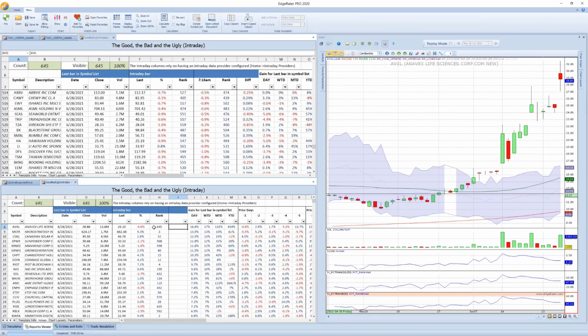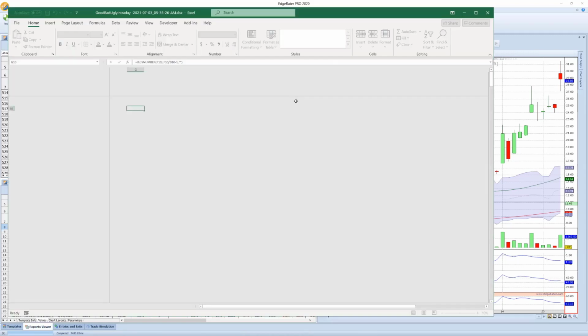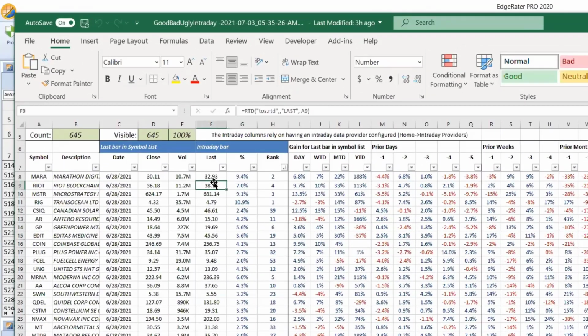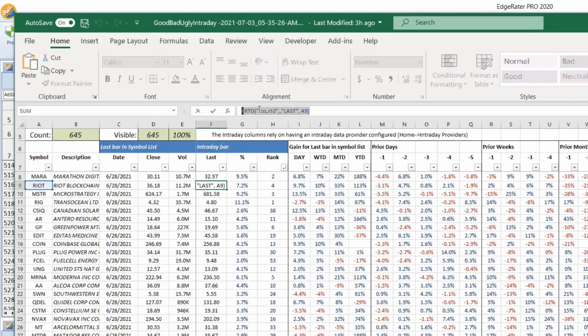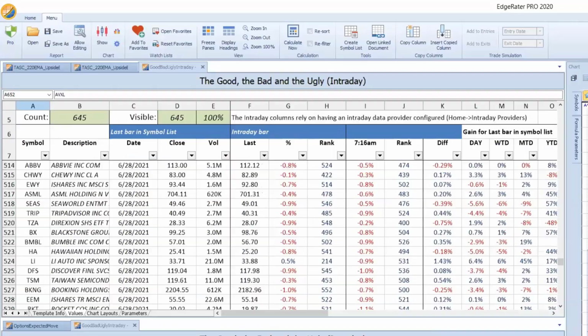Now, when any new data providers are added, they will not update in Excel. They will still work in EdgeRater, but when you open up the report in Excel, it won't update with live data. The reason for that is that Thinkorswim has a special real-time data service. If you click on one of these intraday columns, you'll see the formula here is real-time data. It's using the tos.rtd DLL on your file system, and it has to have Thinkorswim installed. This really is only for Thinkorswim. But when we have the FMP provider working, that will update here in EdgeRater, no problem.